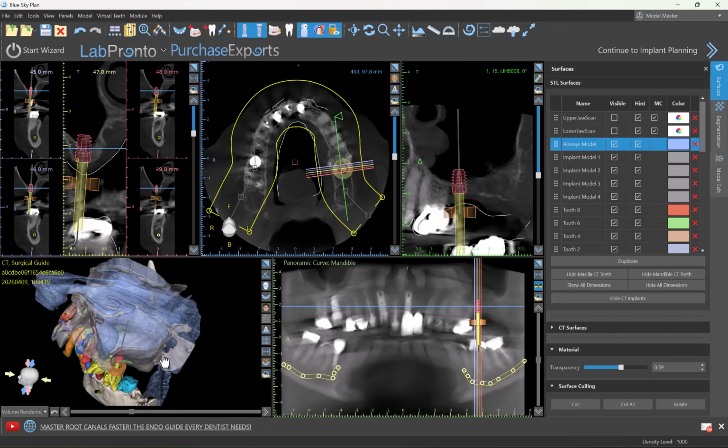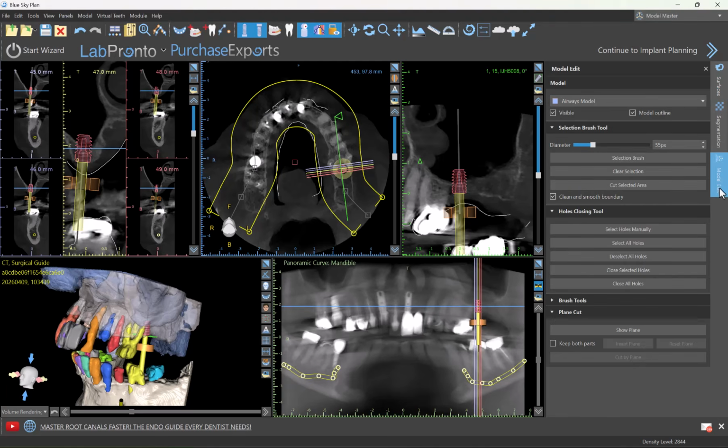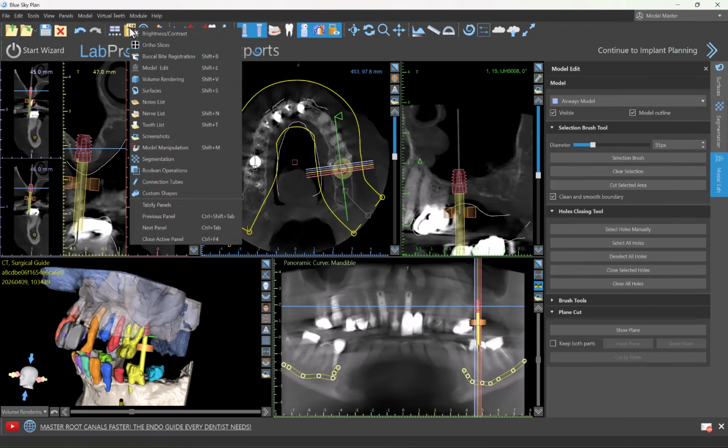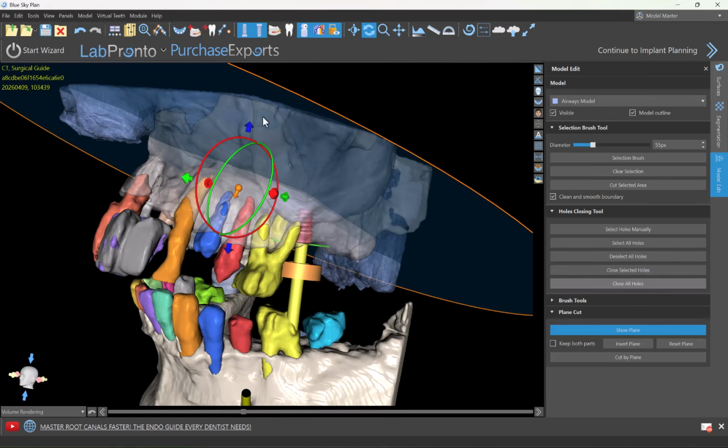Okay. Step number 2, we're going to switch over to our model edit panel. And if that's not visible, then once again, go to the drop down for the panels and choose model edit. And now we're going to click show plane. So we have a plane that's visible on screen, enlarging the 3D view by clicking the button on the top left here.